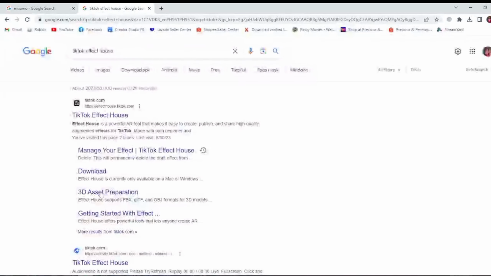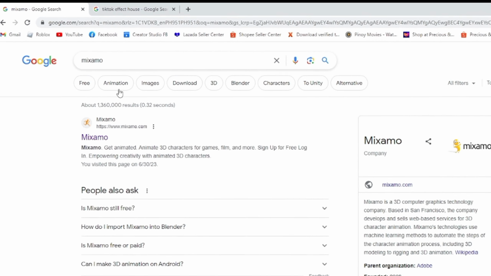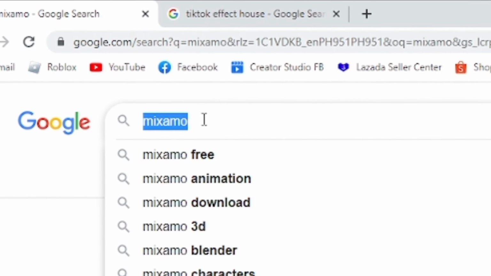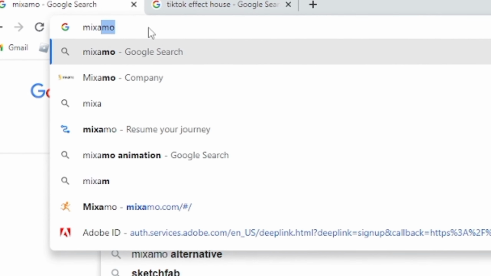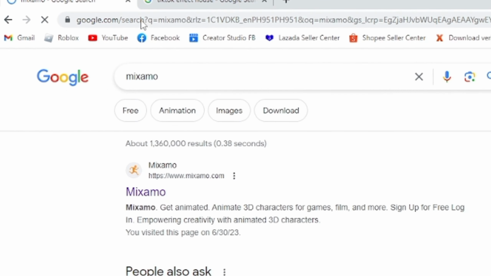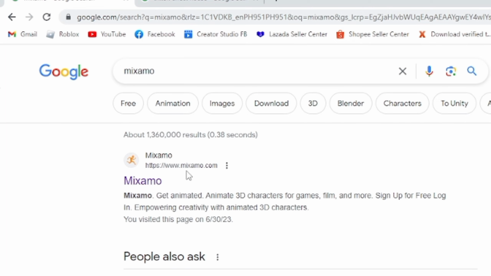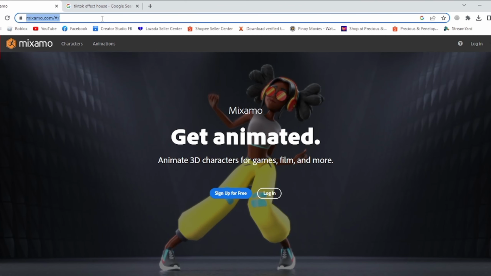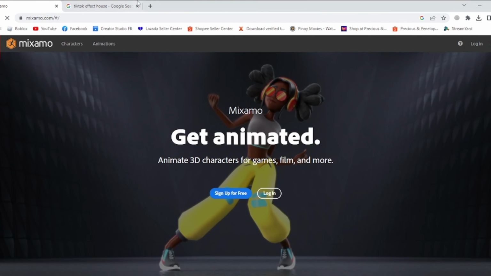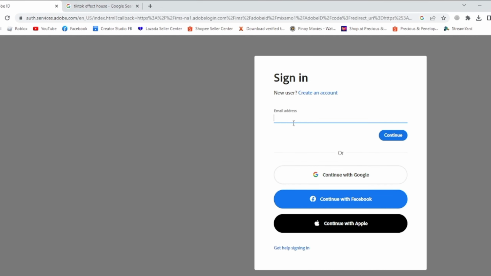Now go to your browser again. I'm going to use Chrome. Then search for Mixamo in Google. Mixamo. So once you search it, you will see this, www.mixamo.com. So when you go to mixamo.com, you will see this homepage, okay? You just need to log in. So I will just log in to my account.